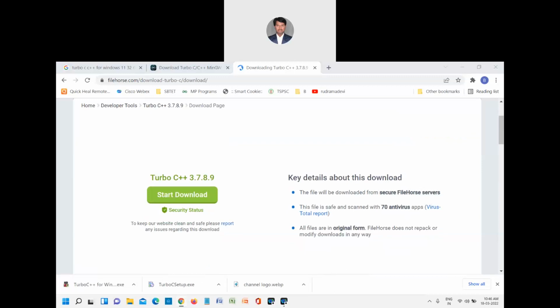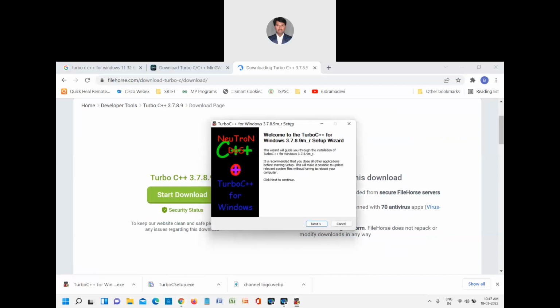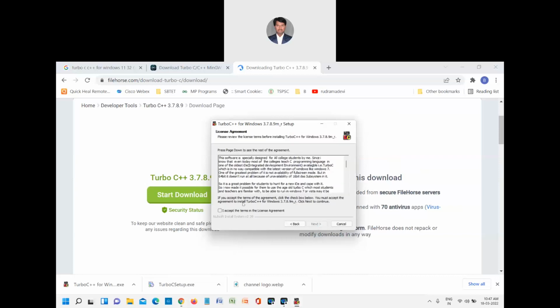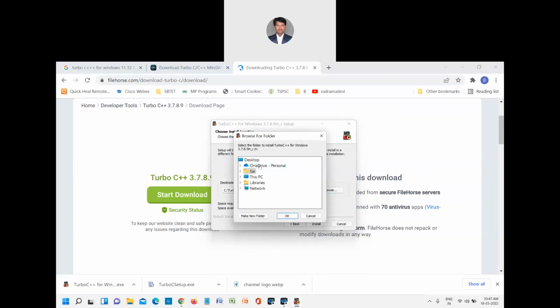After completion, click on this icon. Click yes, it is asking for permission. Here is the setup for how we are going to install. Click next to follow, and you can accept the terms and agreements. If you want, you can read them also. Then click next where we want to install. Go with another drive.